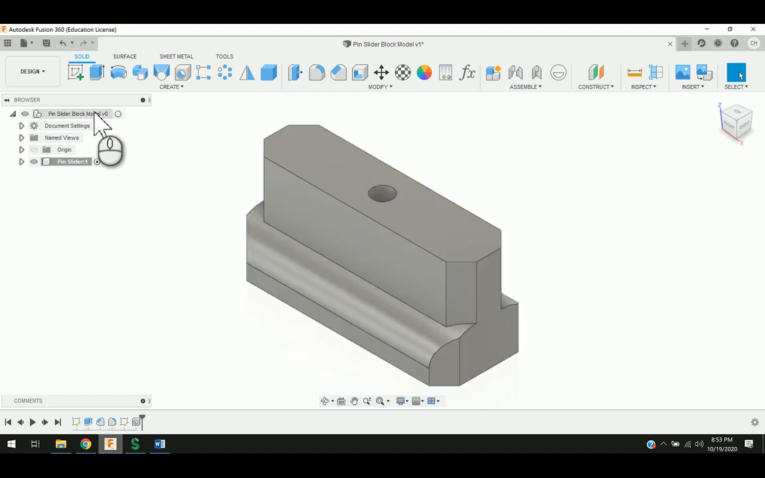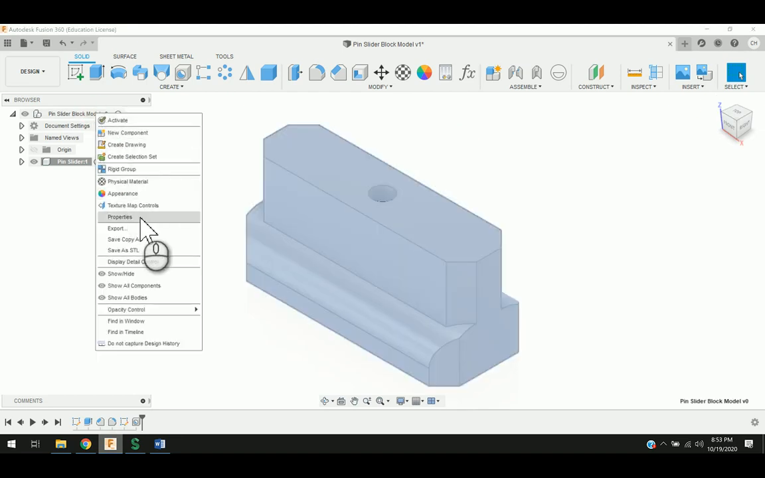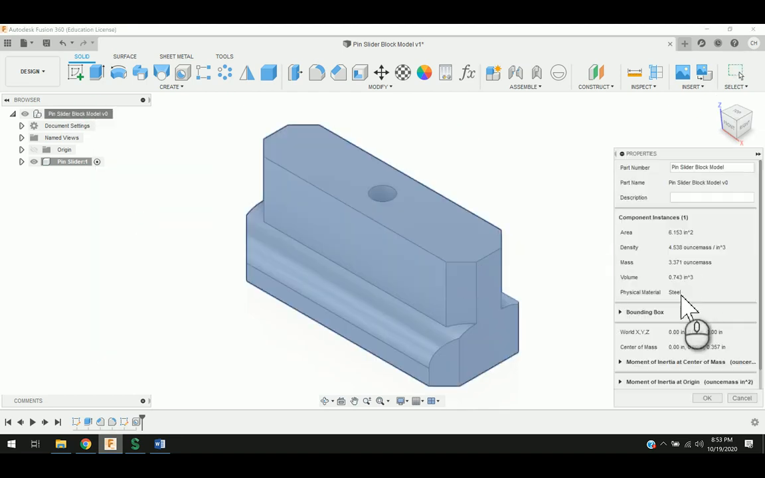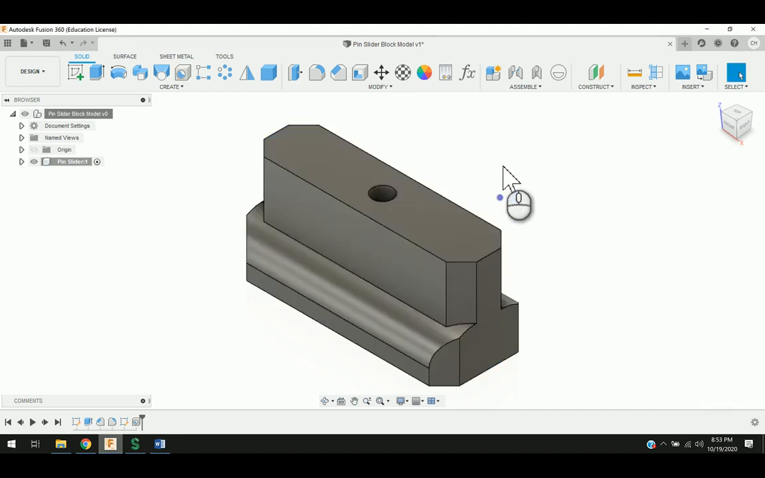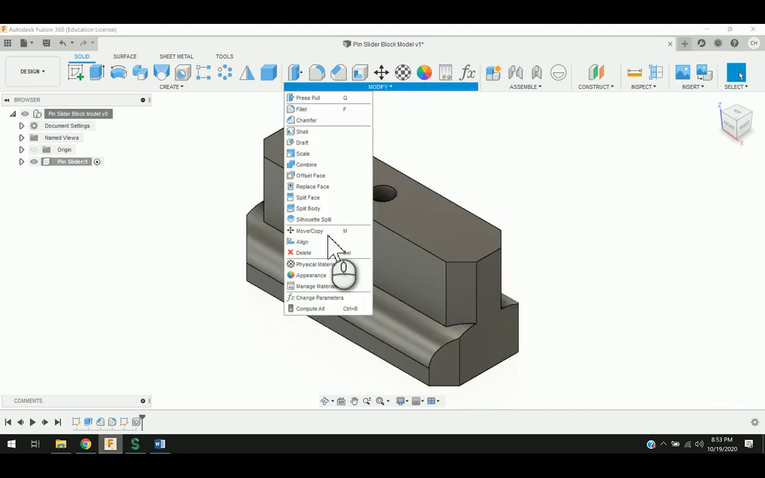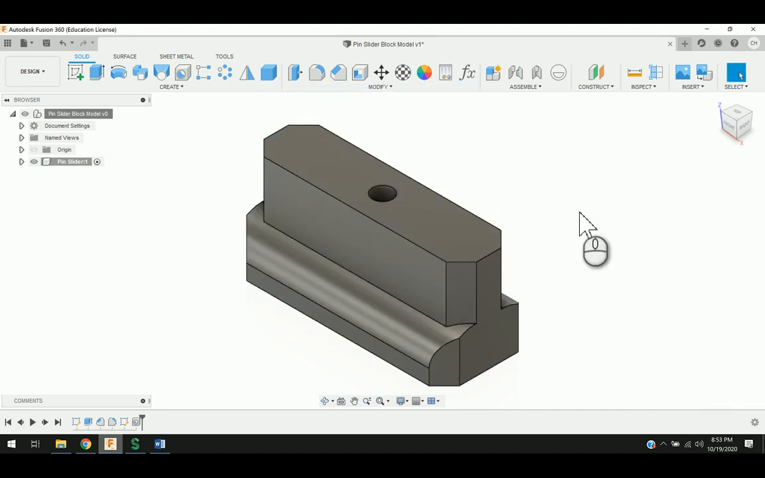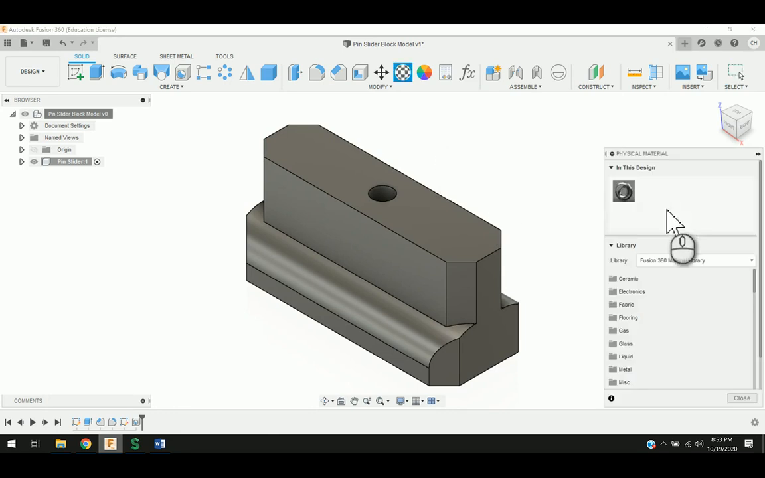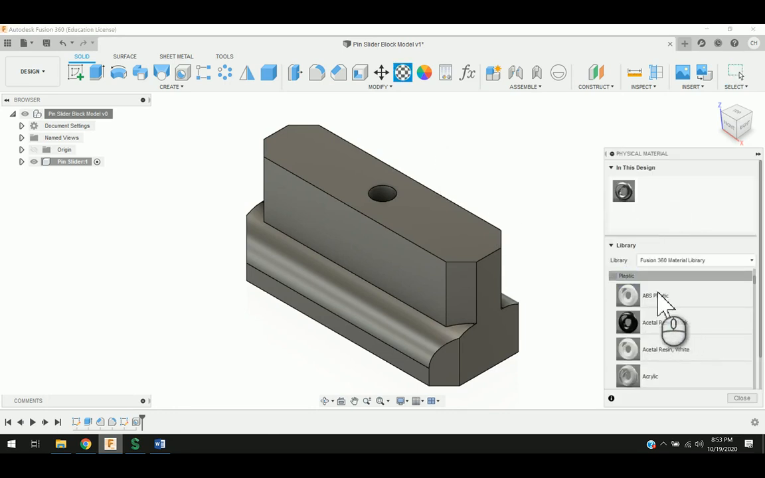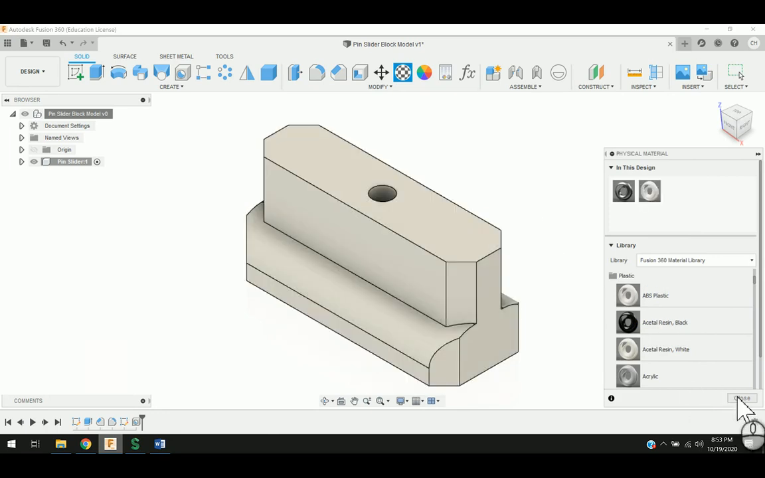You can always right-click on the option to go to find the properties. Again, you may need to change the properties. What we're going to do here under physical material, I'm actually going to have you change it. It automatically defaults to steel, but we're going to find plastic, and we're going to use ABS plastic and just drag and drop onto our part. It's going to kind of turn it like a white.